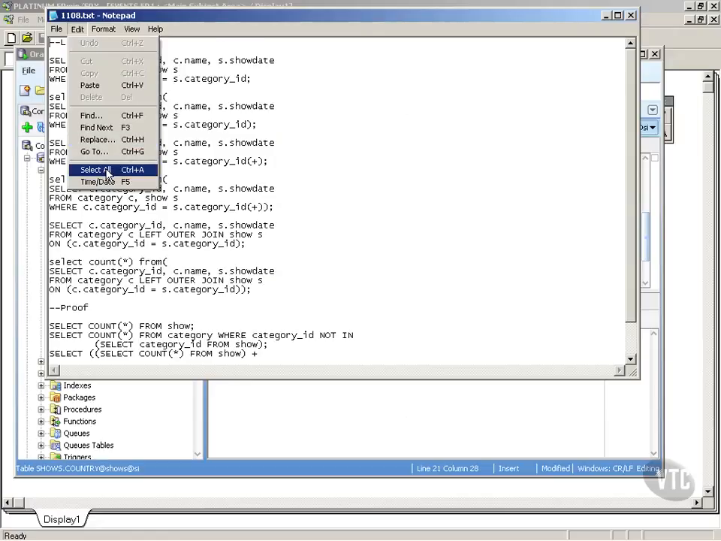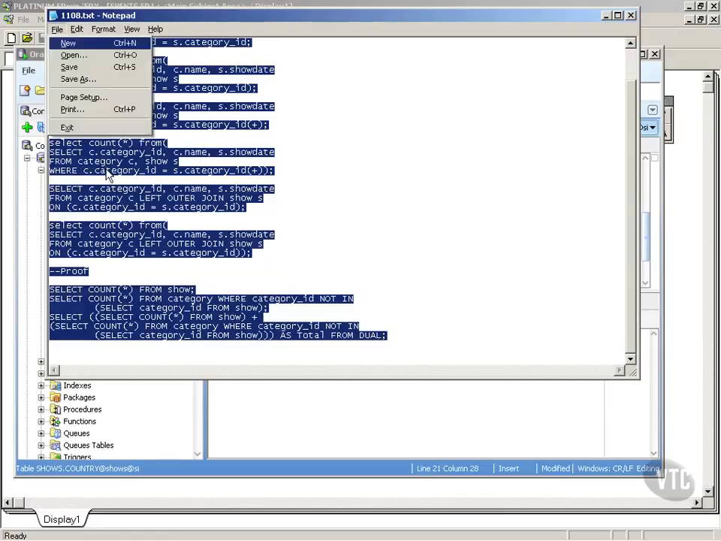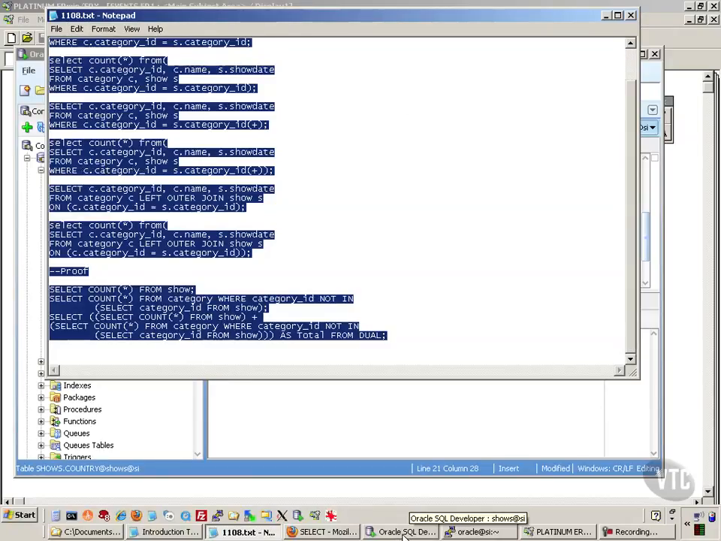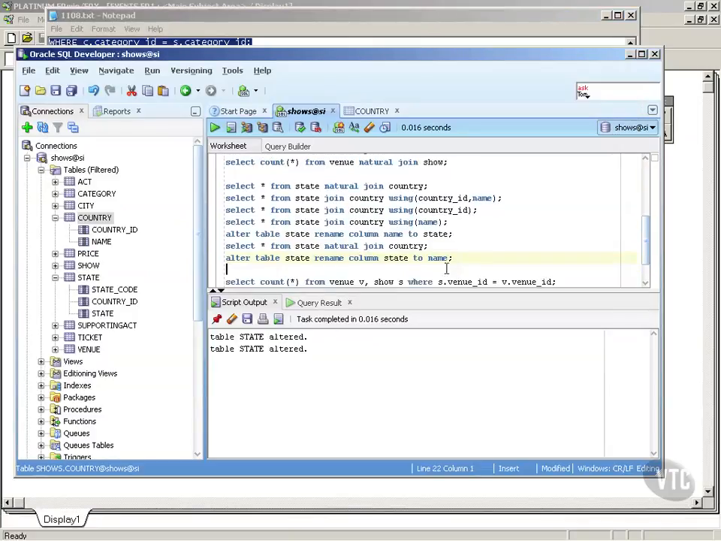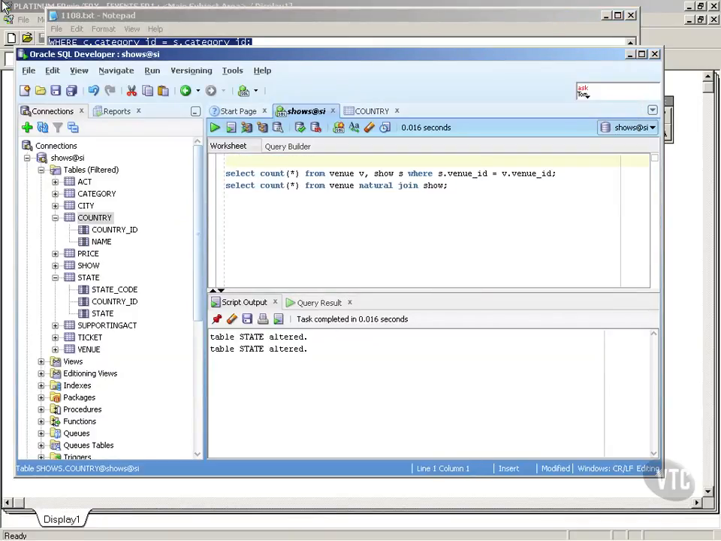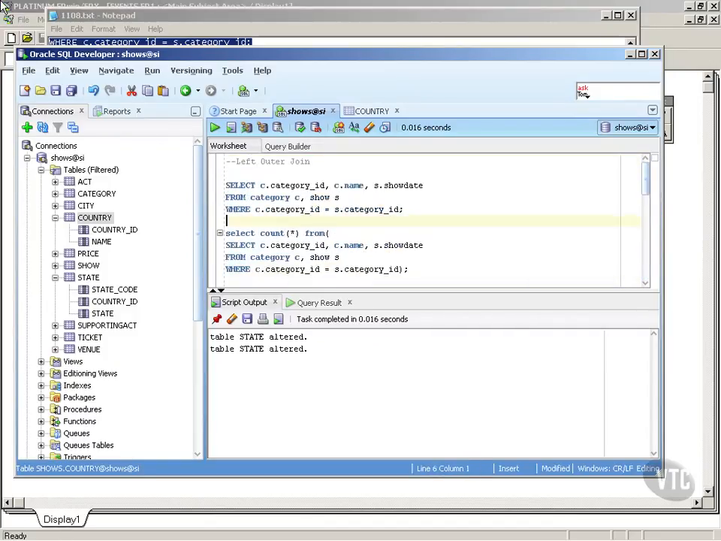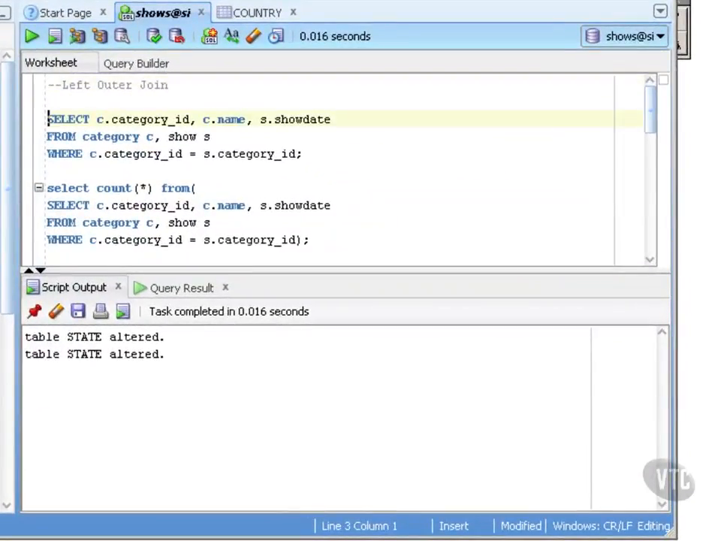Let's take this entire file, the work file that you'll get with this course. Let's go into SQL Developer and just drop it into here. Let's clear out what we were doing before. Up to the top. So, left outer join.